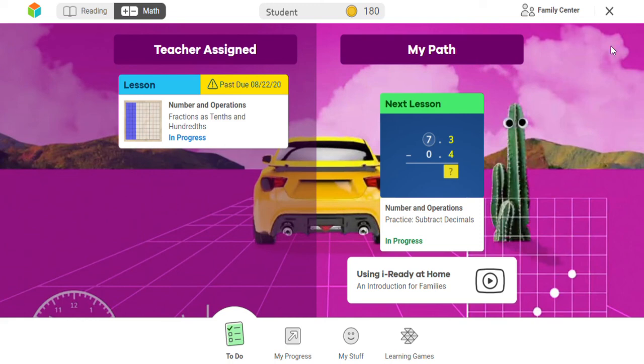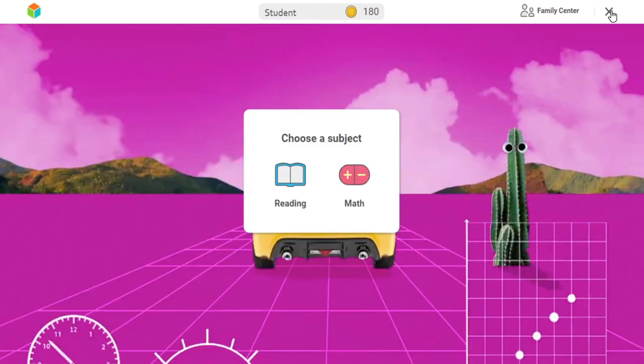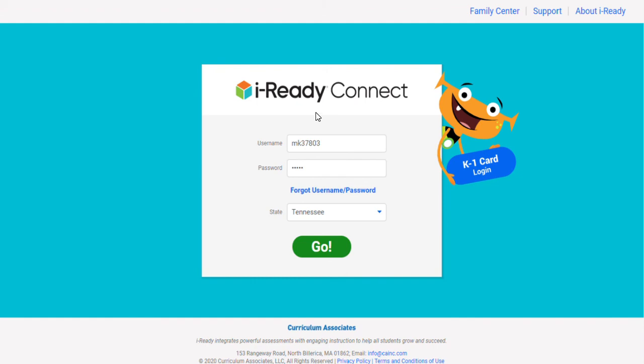So to log out, click on the X's up here. That'll take you back to the login screen. You can see the information saved right here, ready to go for the next time.